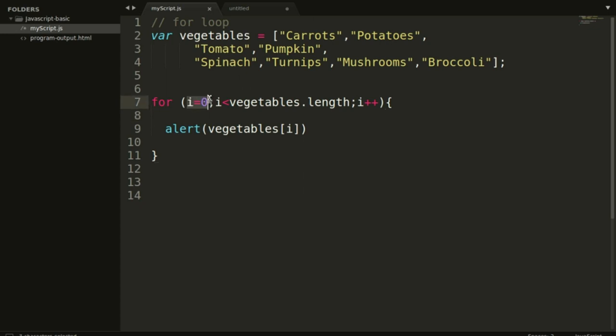It starts with i = 0. At i = 0 there is carrots, so it's alerting carrots. The message is coming something like this: vegetables[0]. So it's alerting carrot because carrot is at vegetables[0]. Then the condition i < vegetables.length is checked, to make sure that i is less than the length of the array.